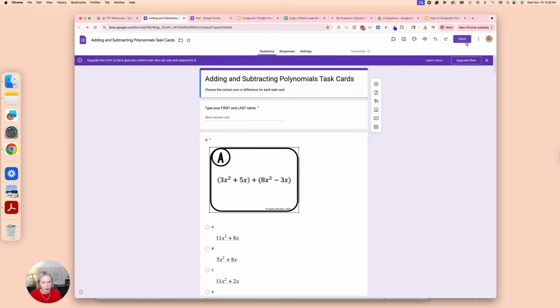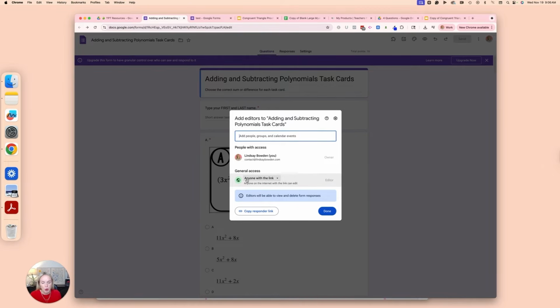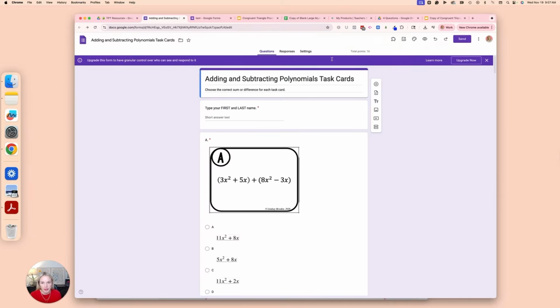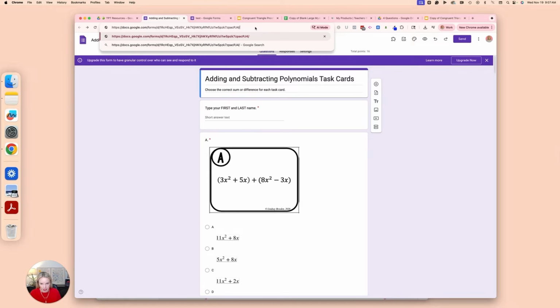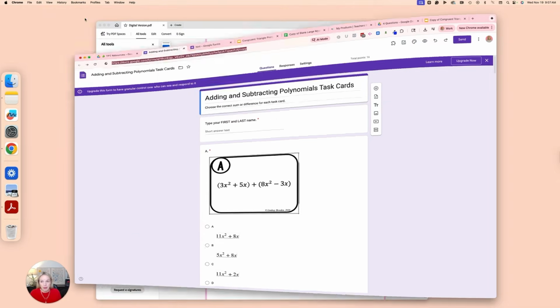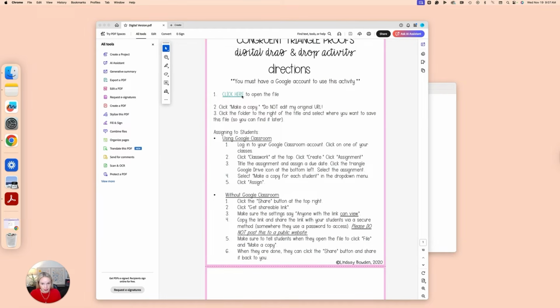With the old version, you would click the three dots and click add collaborators. And you want anyone with the link. And it looks like I can't change it to anything other than edit. Done. And then on the actual URL here at the top in your browser, I'm going to backspace and change that edit to copy. And I'm going to copy that. That is the link that I'm going to put here in this PDF.